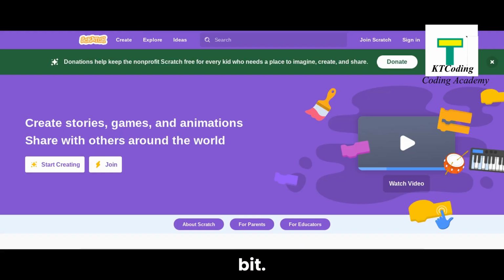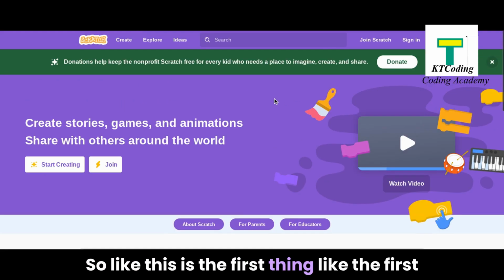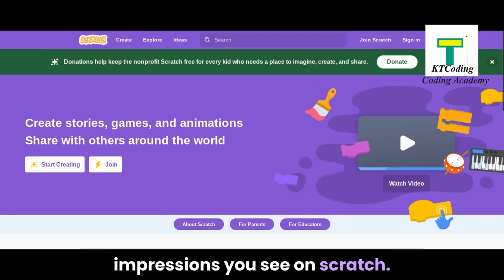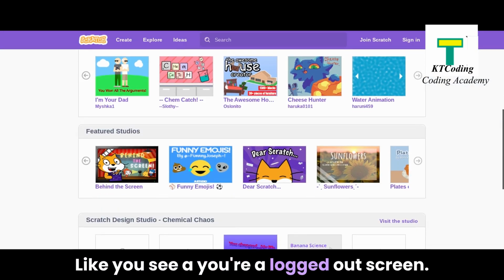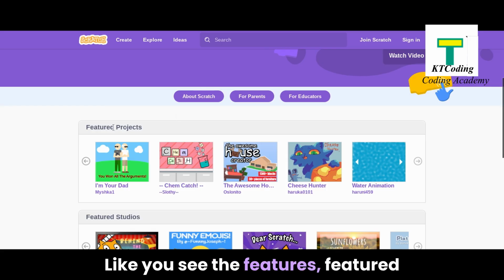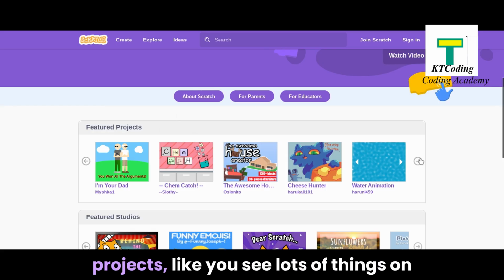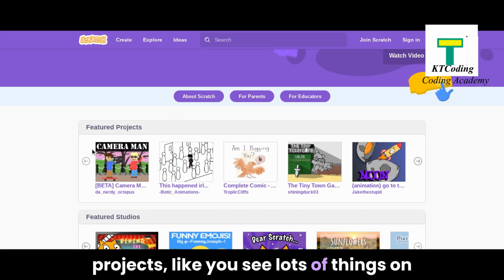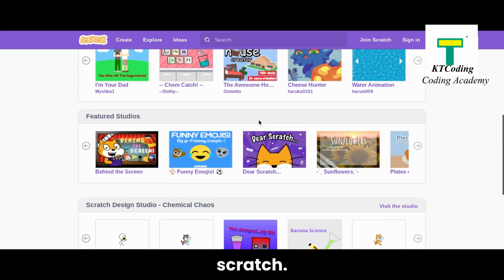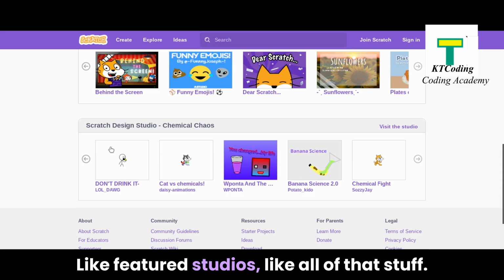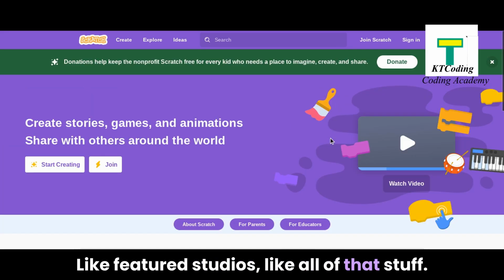You might wait for it to load a little bit. This is the first thing, the first impression you see on Scratch. You see a logged out screen, the featured projects, and lots of things on Scratch, like featured studios, all of that stuff.